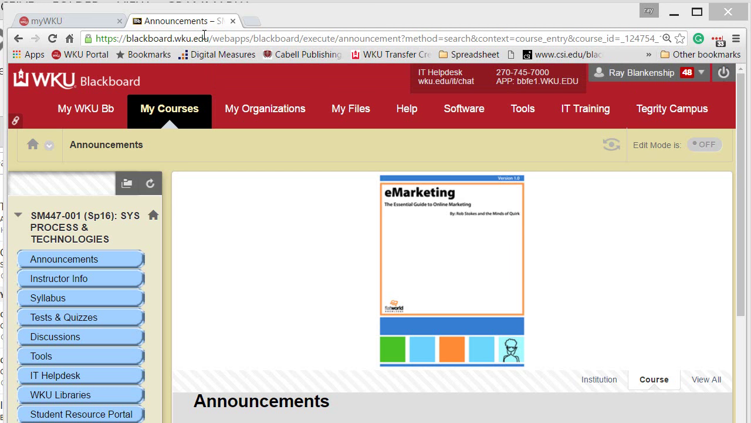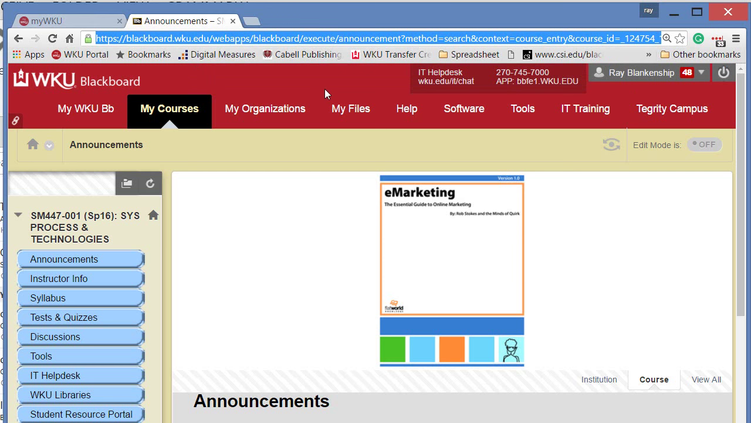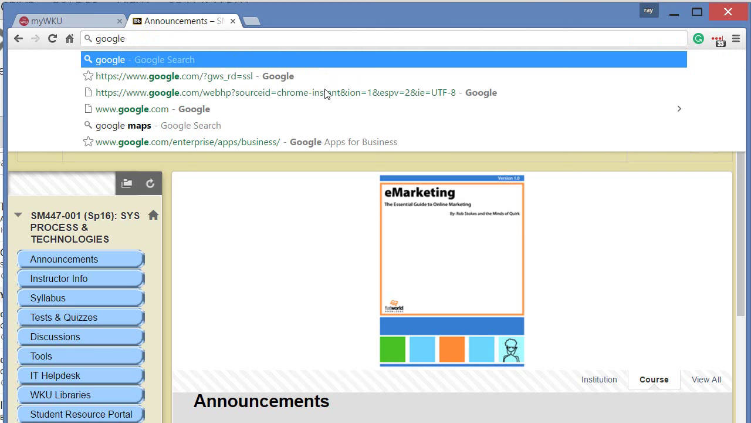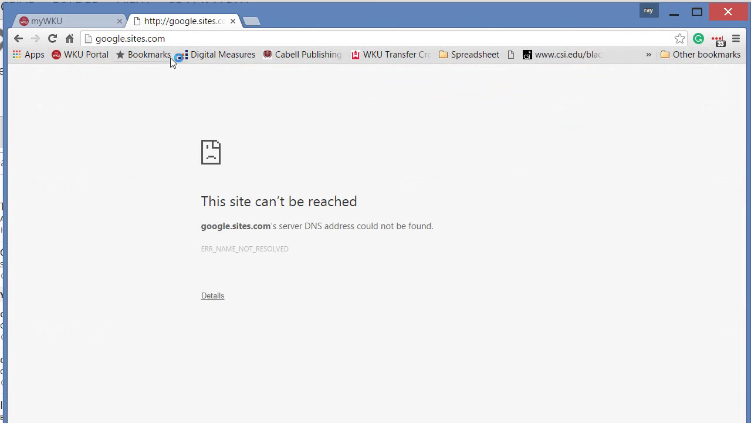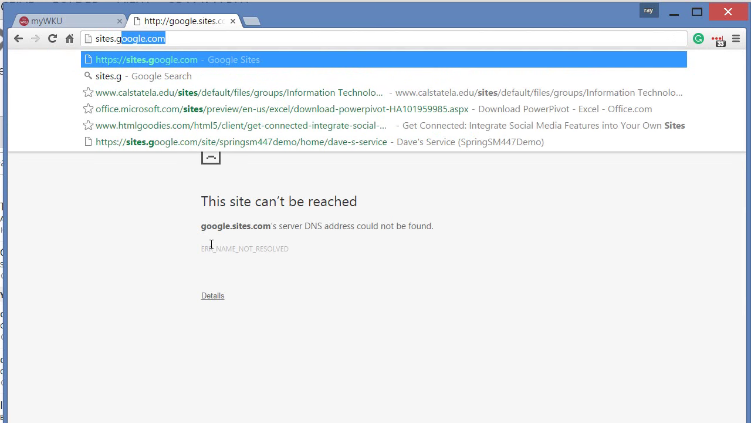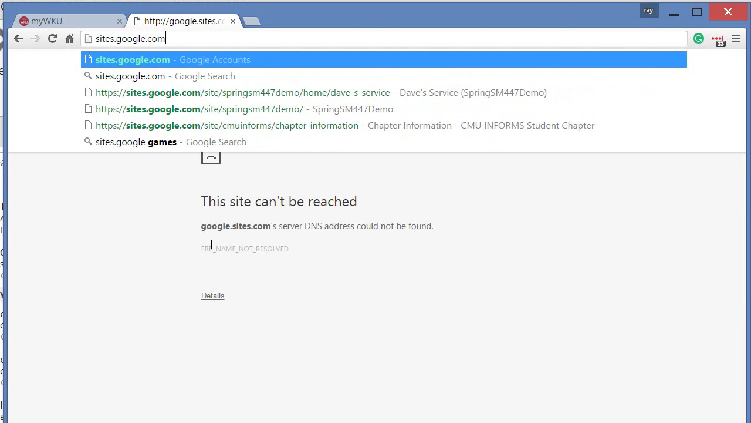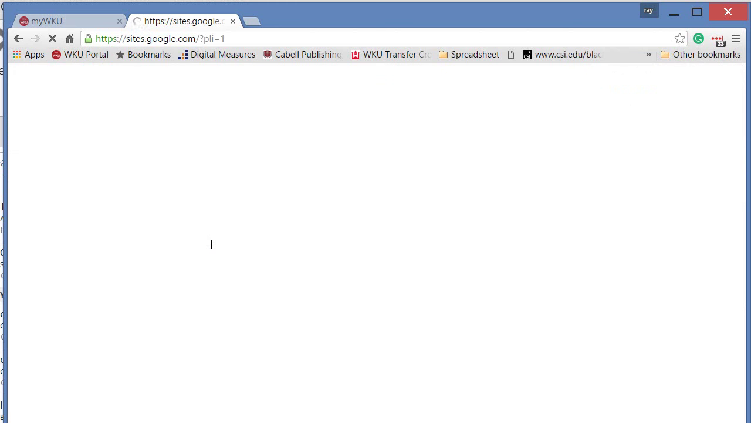In order to get to the site where you're going to create a website, you're going to come to your browser and type in sites.google.com.